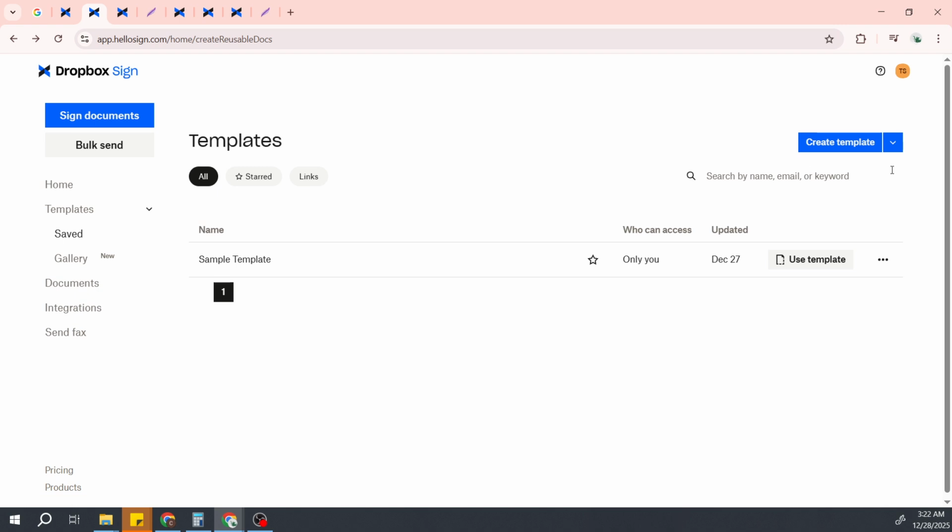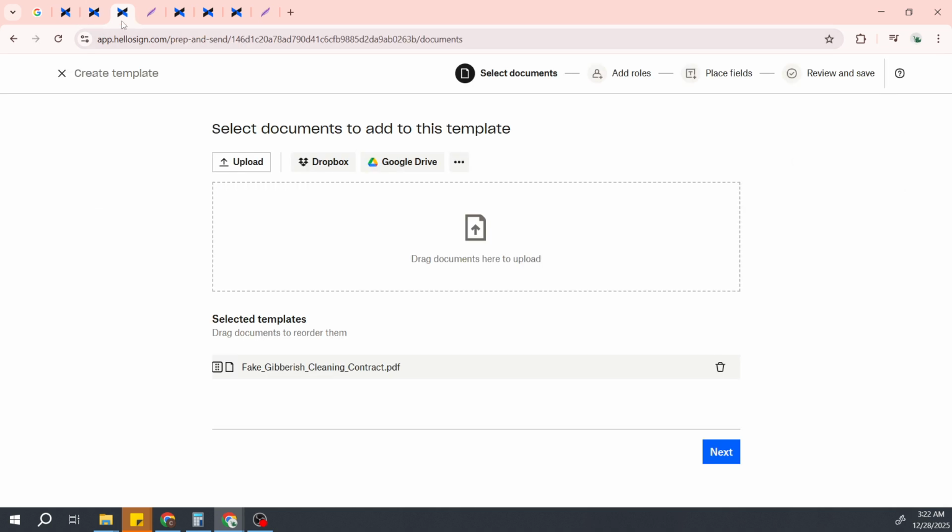In the upper right corner, locate the Create Template button. Click the small arrow next to it, then choose Create Template Link. This option is important because a template link generates a reusable signing URL that you can share broadly instead of sending a one-off request to a specific person.